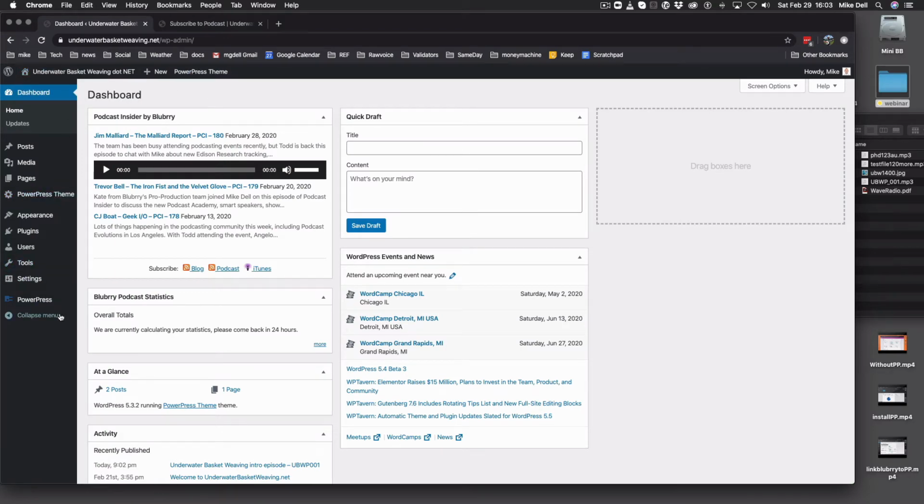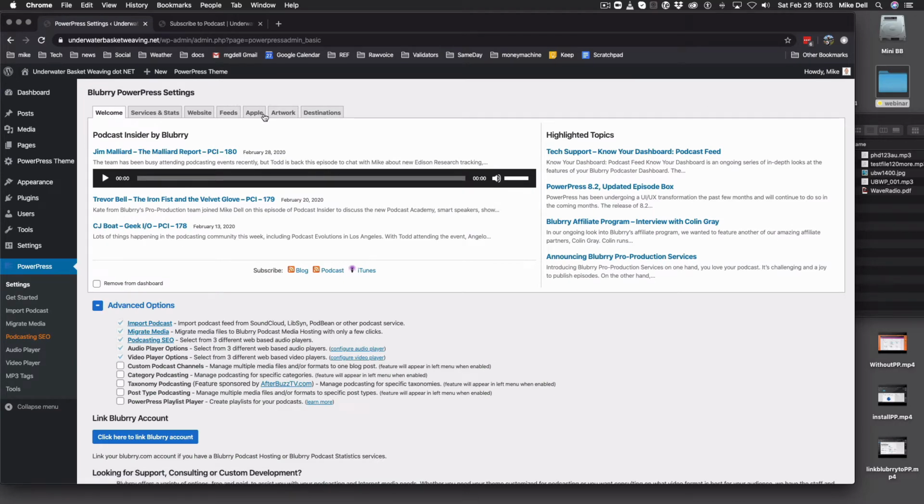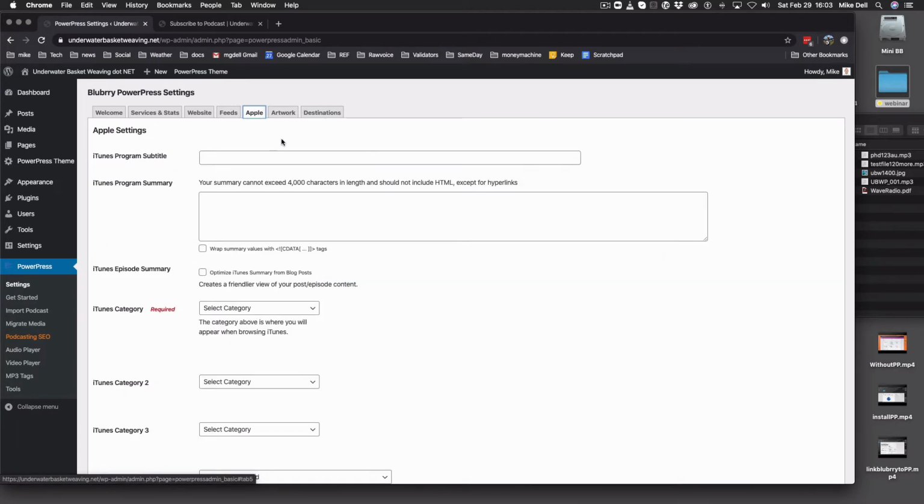So go to the back end of your site, go to PowerPress and Settings, and in the tabs up here, click the Apple one. This is all the settings that you're going to need for Apple Podcasts and other directories. Some other directories use some of this stuff. In fact, a lot of them do. So this is very important that you get this the way you should.